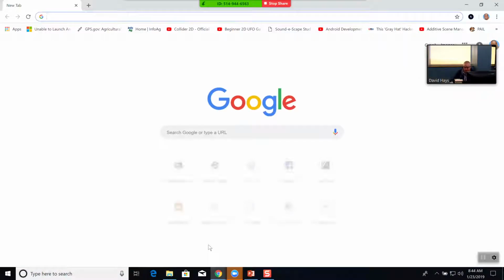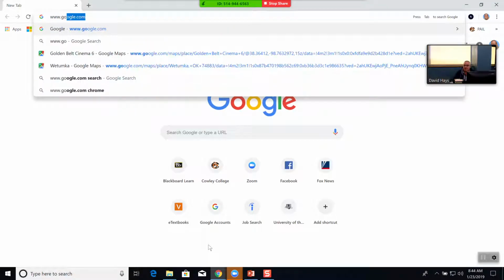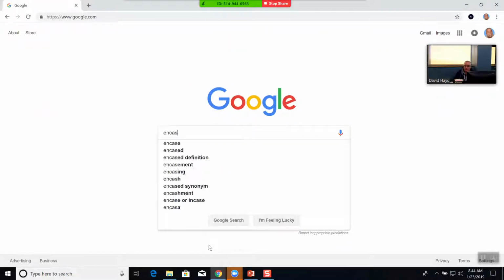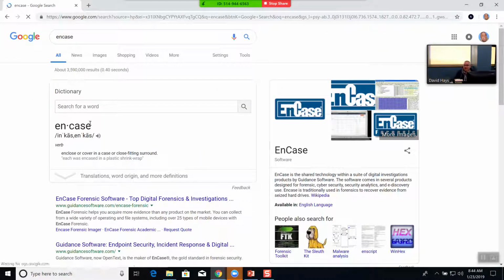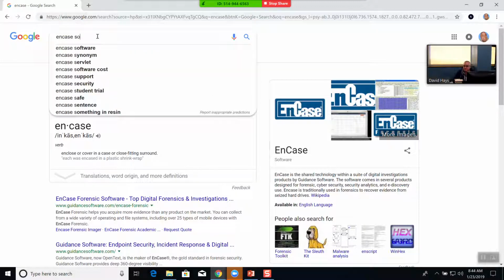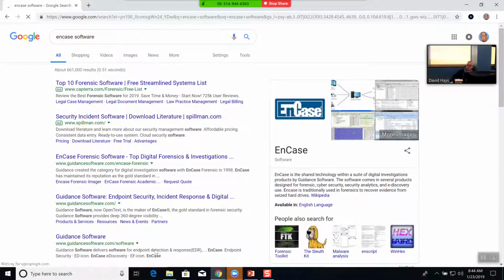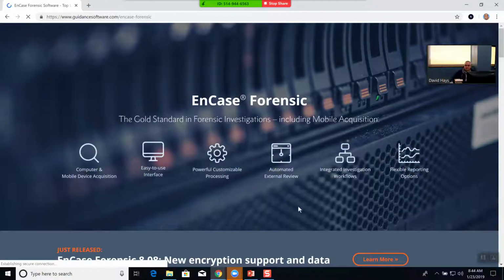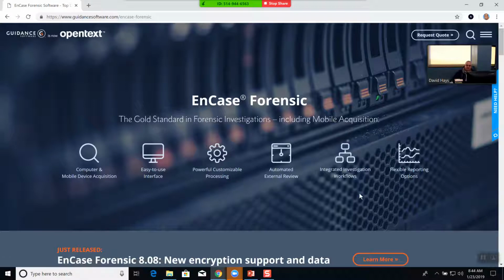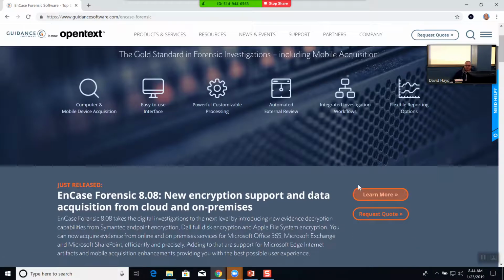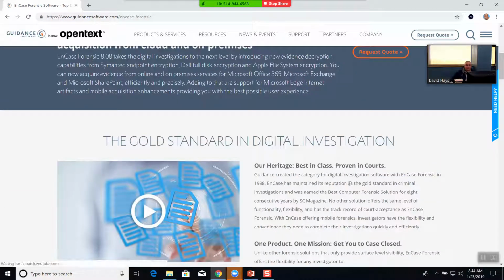I've just worked with a trial version of EnCase. It's the big tool used. It's costly. EnCase software. So if you're in law enforcement, it's kind of one of the top ones. Gold standard in forensics investigations. So this kind of does everything. But again, not cheap.